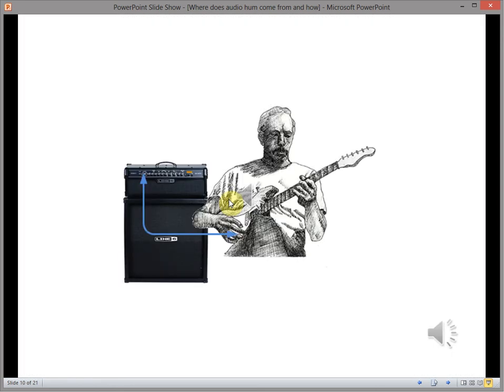Now that we know a little bit about how electrical noise is generated and transmitted through air, let's take a look at a more familiar application. A musician with a guitar plugged into a practice amplifier. The sound coming out of the amplifier is clean, primarily due to the fact that the cable connecting the guitar to the amplifier is very short.